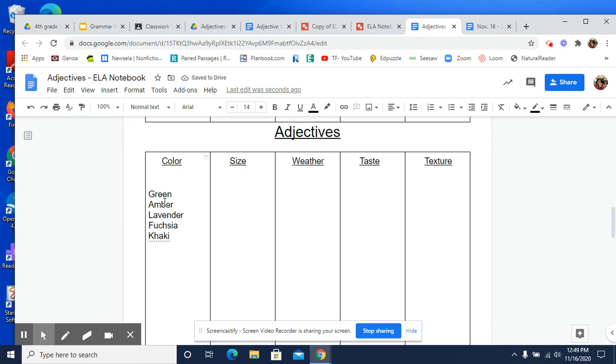Okay, there are so many others. Mauve, lemon, maroon, aqua. Okay, there are so many different ones that you could use. So go ahead and put a couple other ones on there. Okay. All right. Whoops.